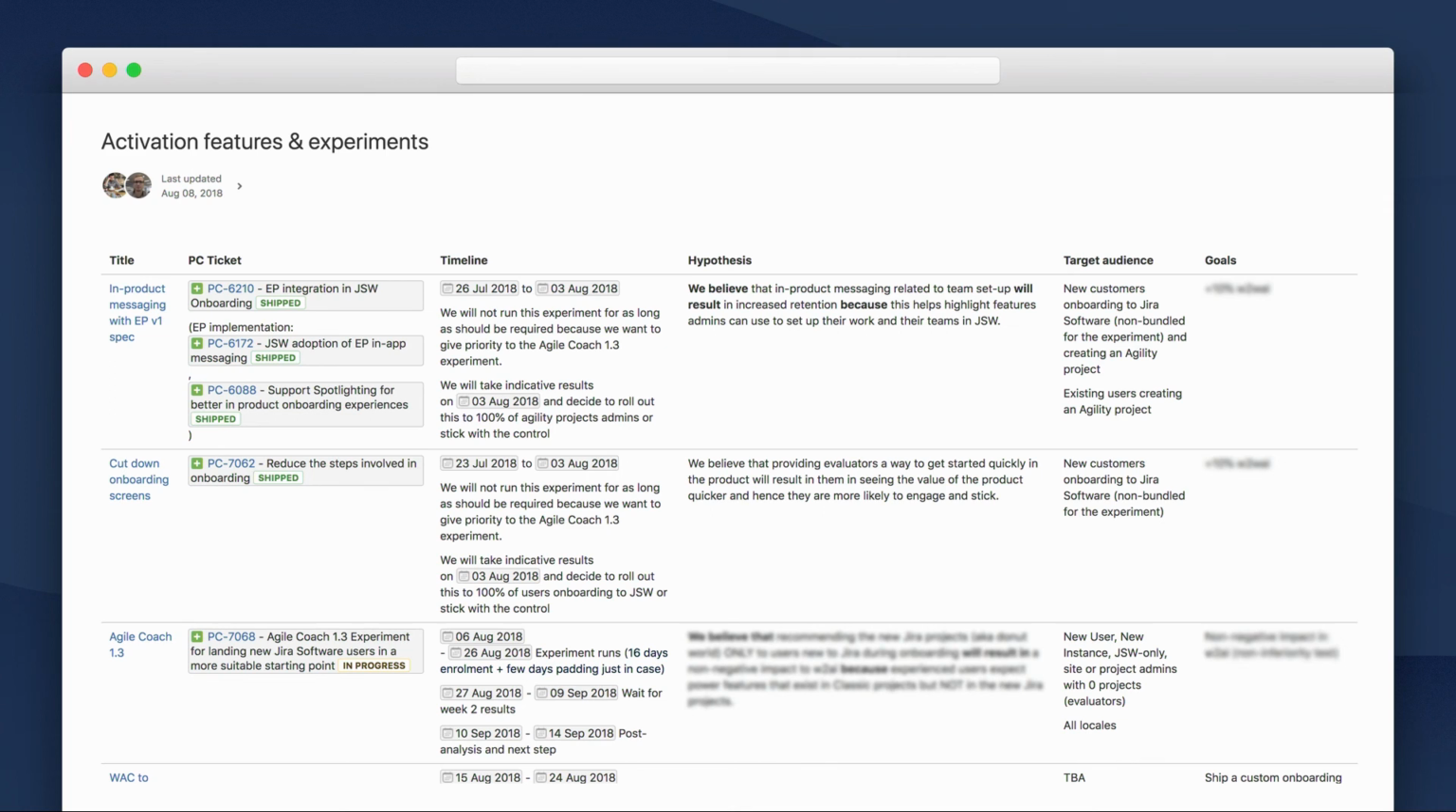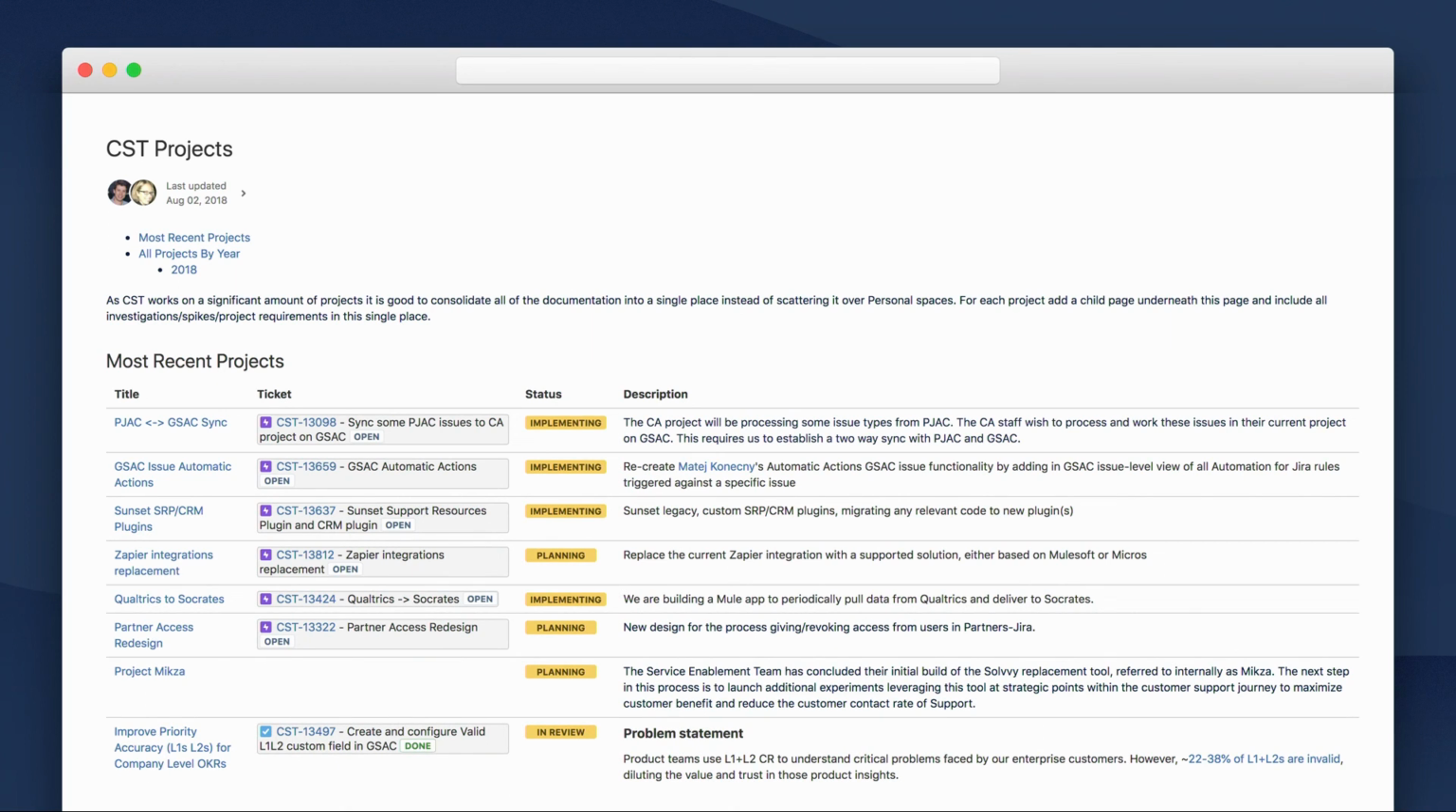Our growth team use page properties and page properties report to have a list of all the experiments that they're running and report on them. Our customer support team have used the page properties and page properties report to list all the projects that they're working on in their space. And then here they've also got the ticket and the status and the description. These are all dynamically generated reports from their templates that they've created themselves.